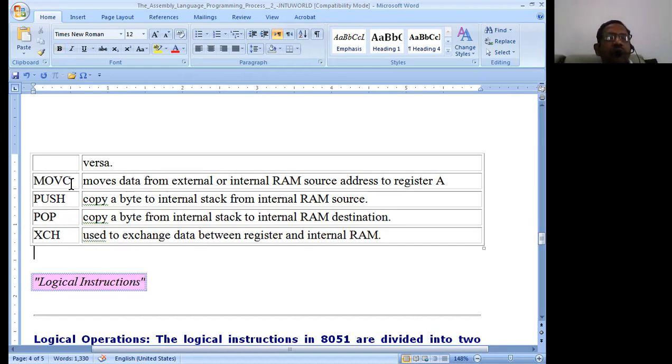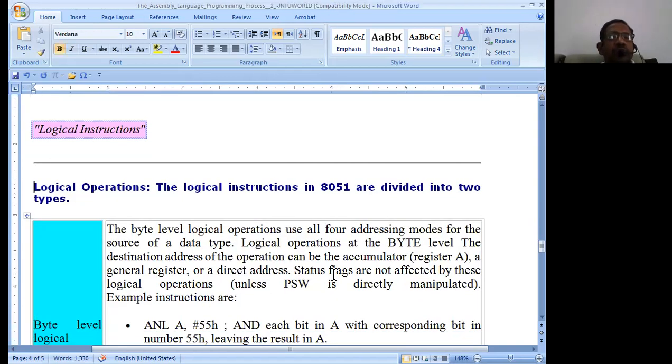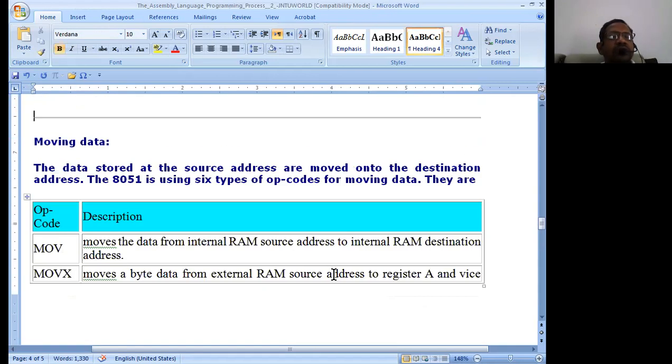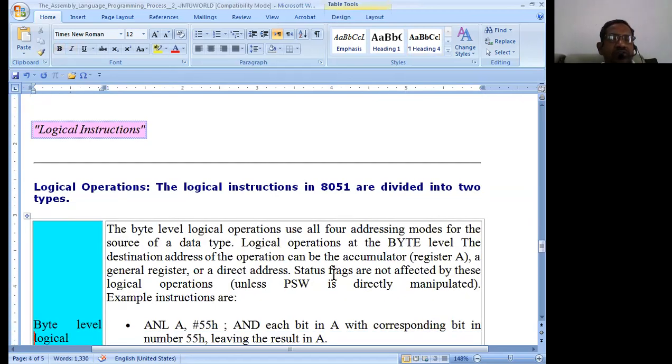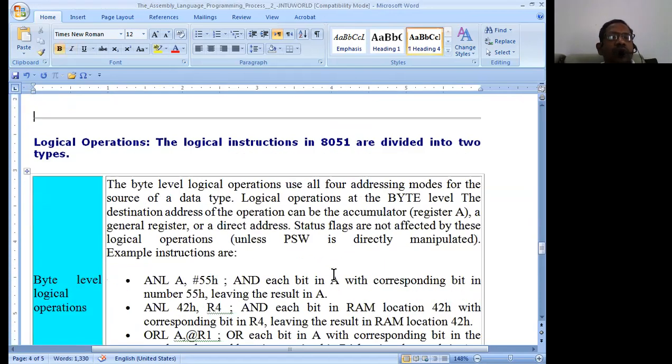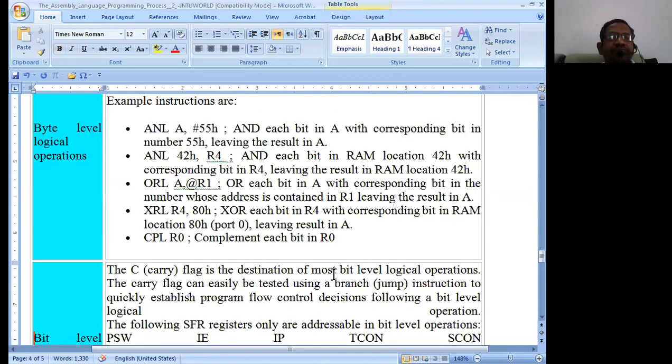And one more we have is called MOVC, which moves data from external or internal RAM source to the destination A by considering the carry. So these are the move instructions. More or less, you should understand that for data transfer, you have to use move instructions, push, pop, and exchange instructions. And other than that, we're going to have logical instructions.